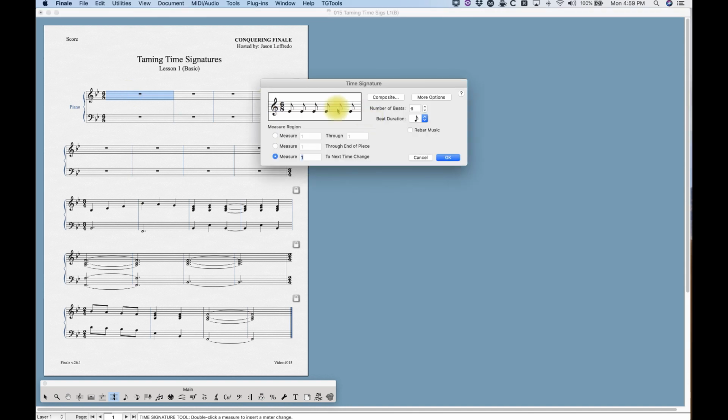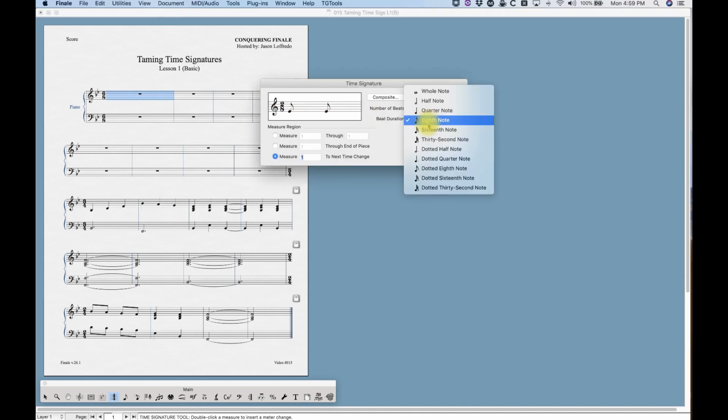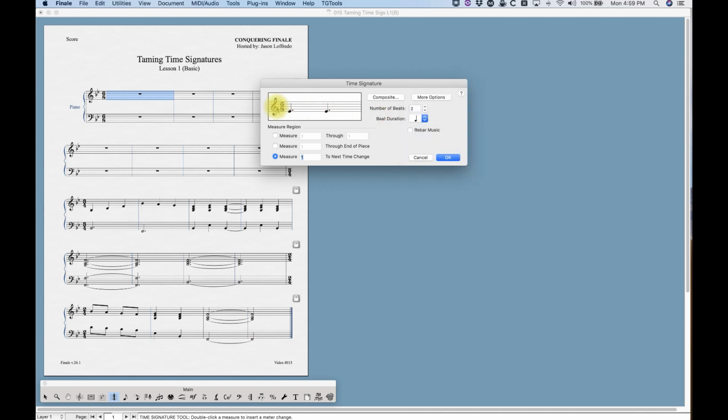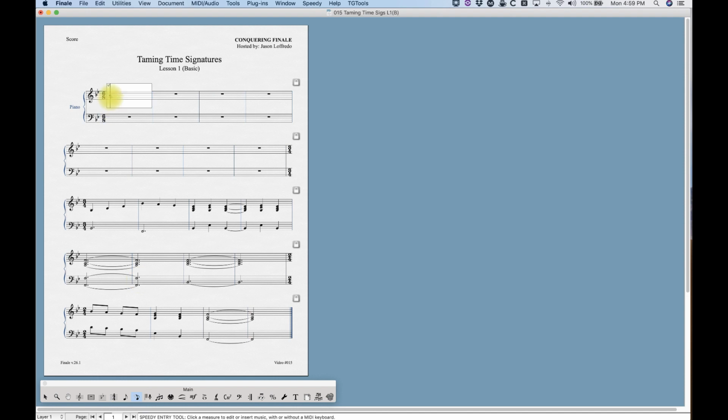Like this. Instead of this, we want to have 2 beats of dotted quarter notes, and we still get the 6/8 time. 2 beats of dotted quarter notes, and now when we enter those eighth notes, Finale will beam them as you probably expect you'd want them to be. All right, so that's 6/8 time versus 6/8 time.